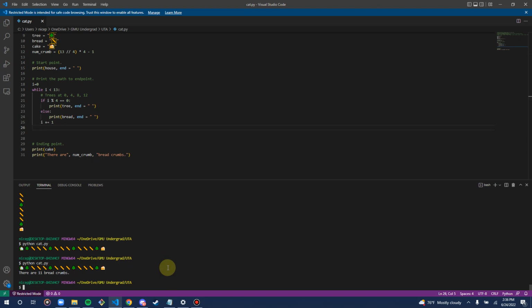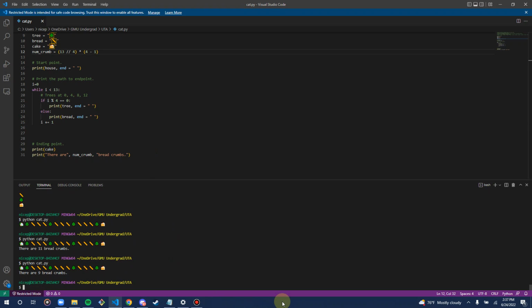There are 11 breadcrumbs. So we have a small error here, which we can fix together. That is likely because I did not put this in a parenthesis, forgot the order of operations. Here, I'm going to save this. I'm going to run it again. And we got the 9 breadcrumbs.